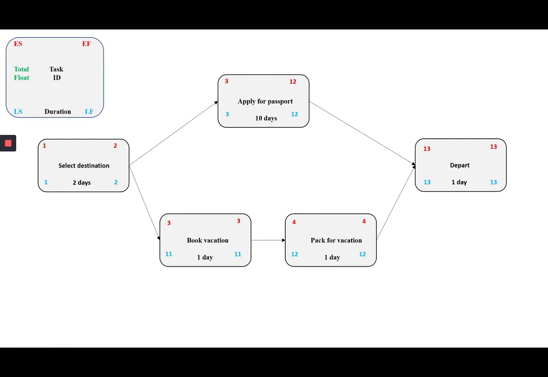Now the last step we need to do, in terms of calculations, is the total float. Now the total float can be calculated as either late start minus early start or late finish minus early finish. It'll calculate the same amount regardless of which one you use. So just running through, select destination is 0 total float. Apply for passport is 0. Book vacation, 11 minus 3 is 8. Pack for vacation is 8. And depart is 0. Now again, for an explanation of total float, please consult your Understanding Project Management textbook.